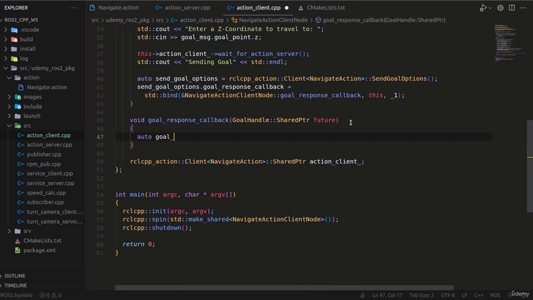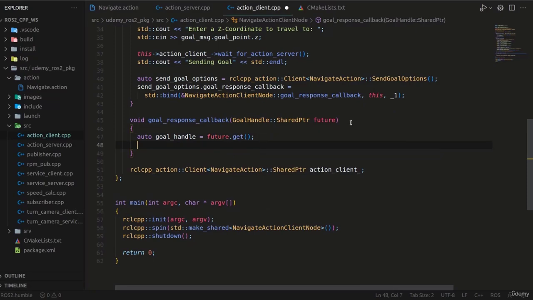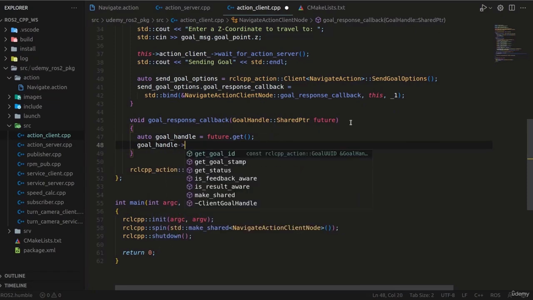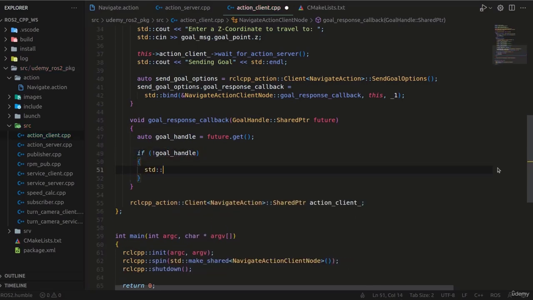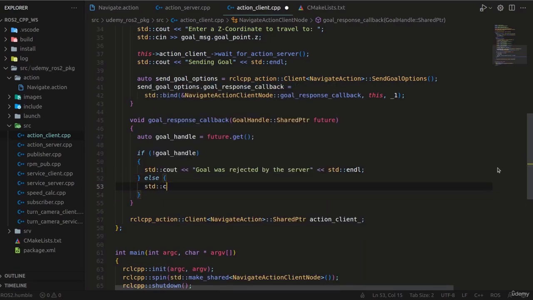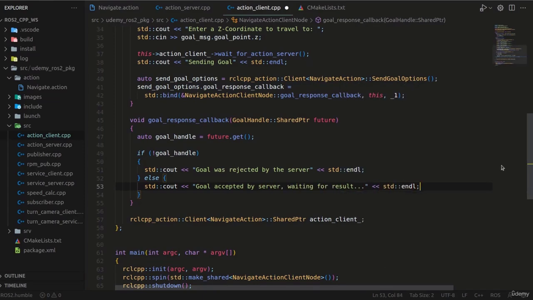Now, since this goal handle acts like a future object, I need to call the get method on it. Now, there are a couple things we can do with this goal handle, such as get the goal ID from the server, or the timestamp the goal was accepted, as well as some other options. For now, all we need to do is verify that we even got returned a goal handle, which will signify that the goal was accepted. If not, we know the goal got rejected by the server. Great, and that's all we'll do for now.